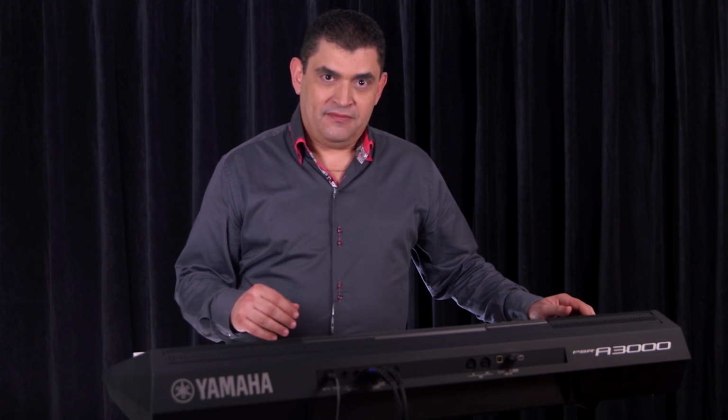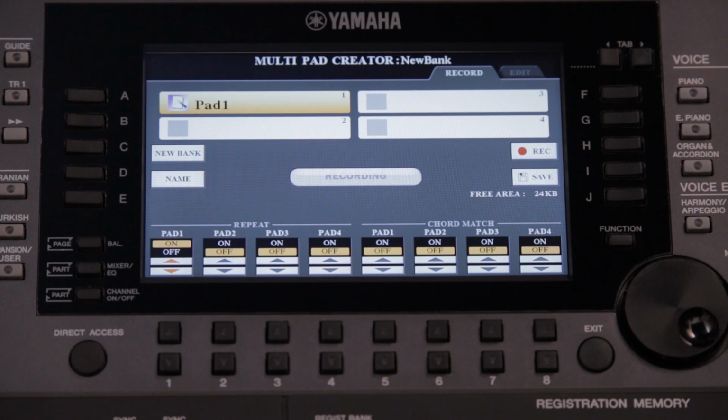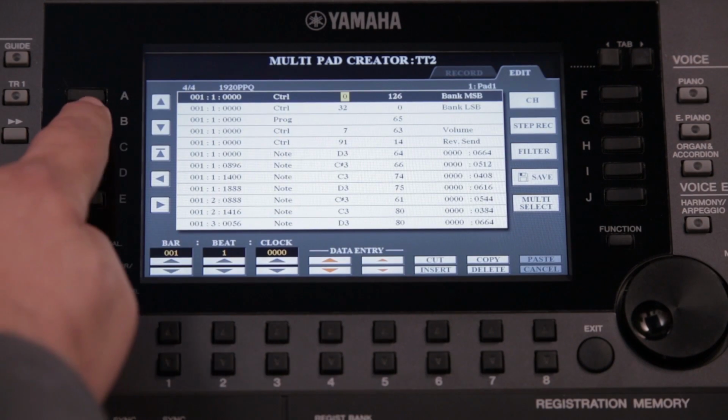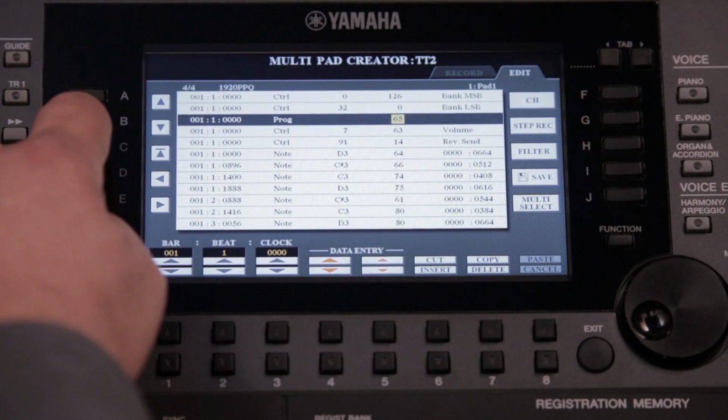We notice that something is wrong. The pad is playing once in 2 bars. Not like we set it. We can fix this on the Edit page. We go to the Edit page using this button. Here we see on the screen that we have all that was played in details, and we can fix any note.